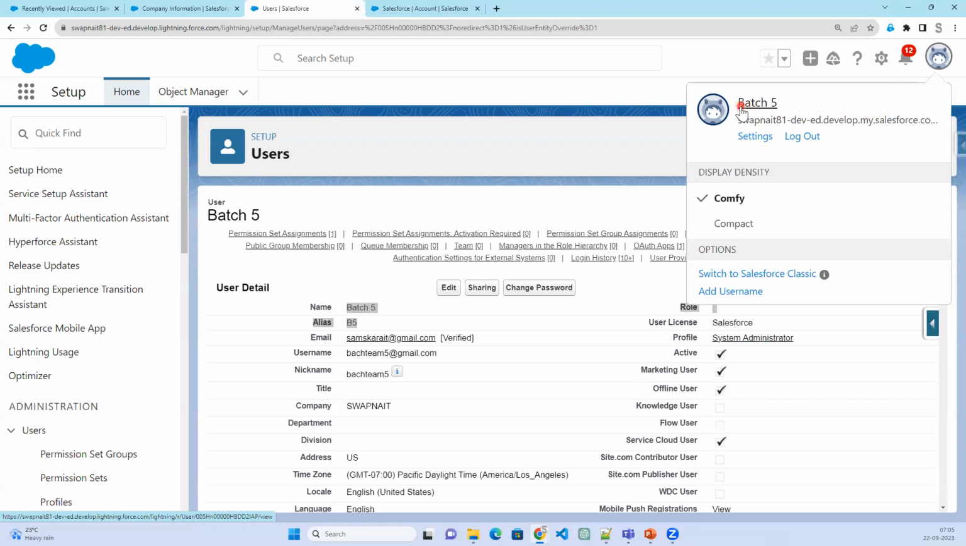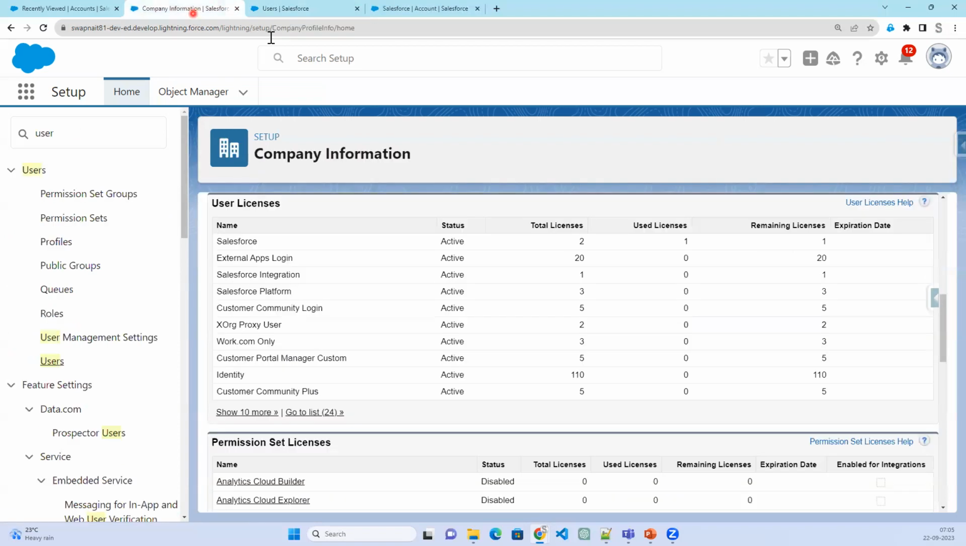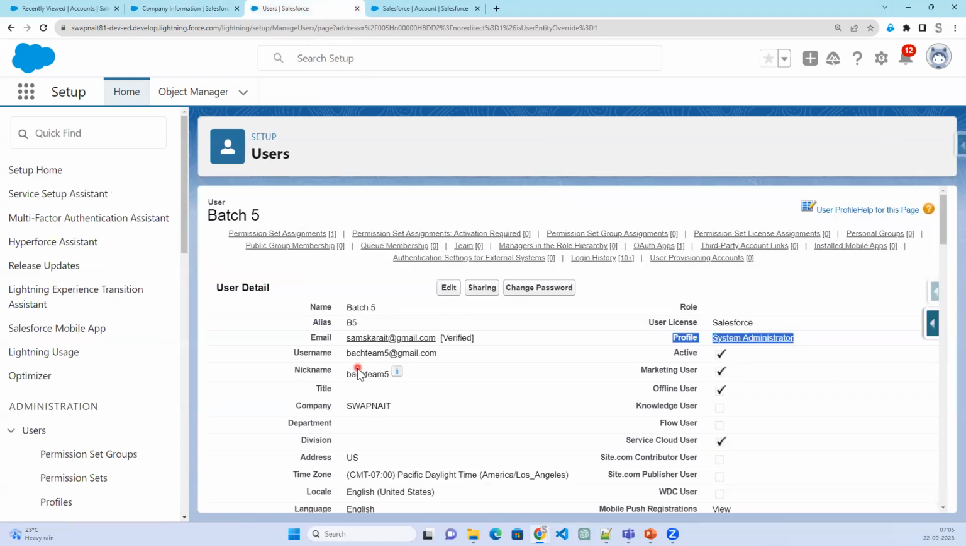When you created the org, you specified the username, right? So that username, by default, is assigned to the profile called system admin. And this profile is part of the license called Salesforce. How many are left? Right now, one license is left. That means I can create one more user with the license called Salesforce.